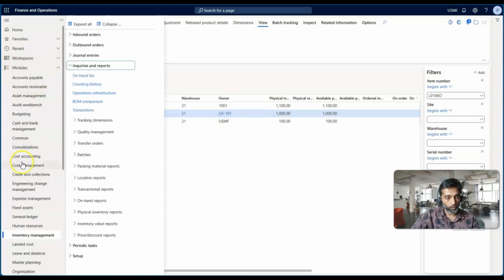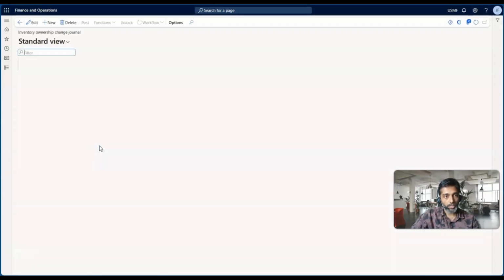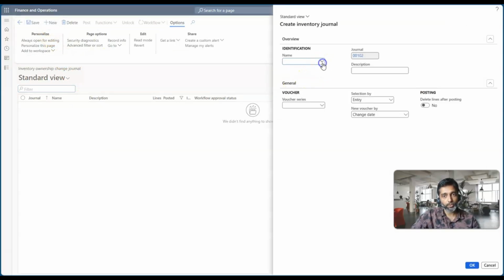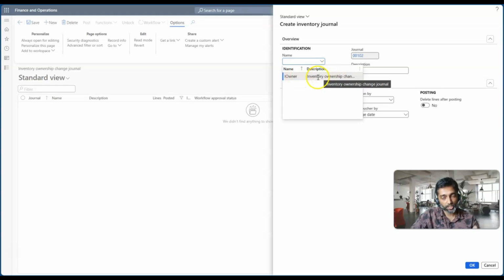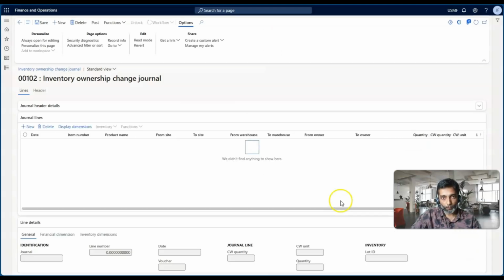So in order to do that, if you go to the Procurement and sourcing module, then under Inventory ownership change, just click on New. That's where I told you that you need to assign the inventory ownership change journal, so make sure that you have that set up in place. I'm selecting the existing change journal which is already available in the system. Then let me click on OK.